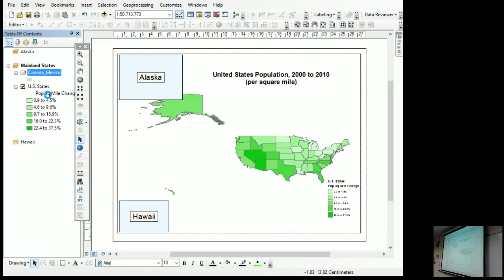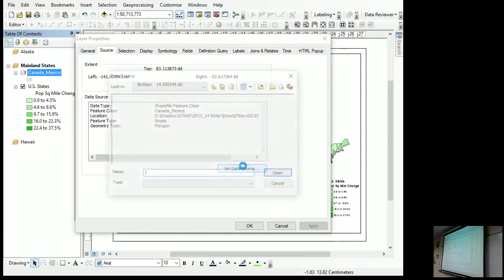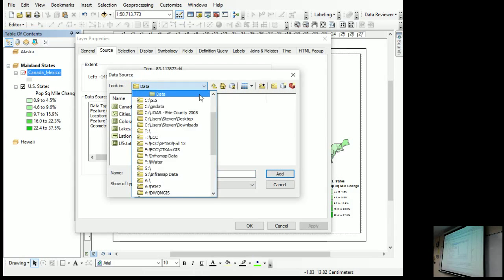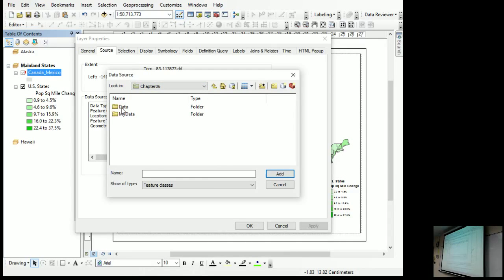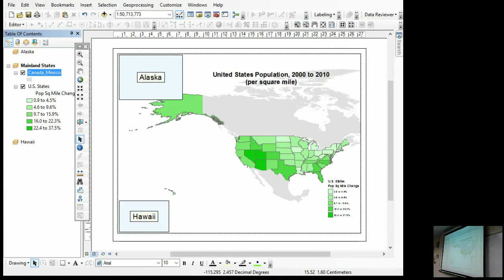So I double click that because I have to point the data. It didn't find it. So look at this. In my specific MXD, Canada, Mexico, it might be pointing good for you, but mine is pointing to the D drive, Dropbox, 2000, someplace where it's not. So to change that, set data source, chapter 6, data, Canada, Mexico. This is where it's pointing to a shapefile. The layer file points to a shapefile. Add, click OK. Now it comes in.